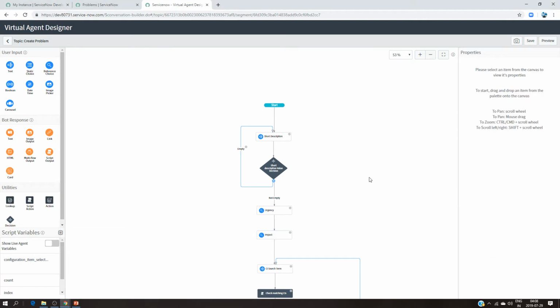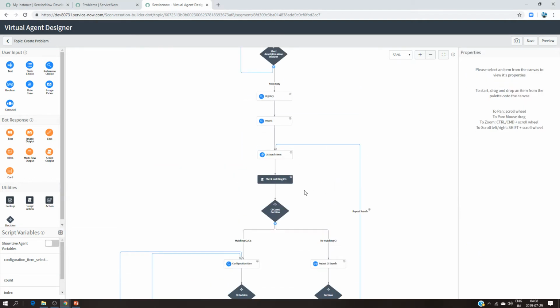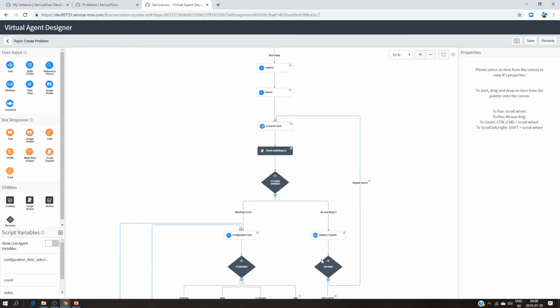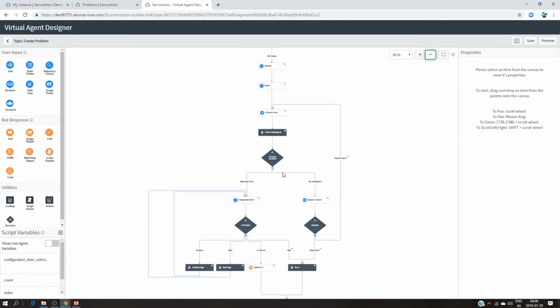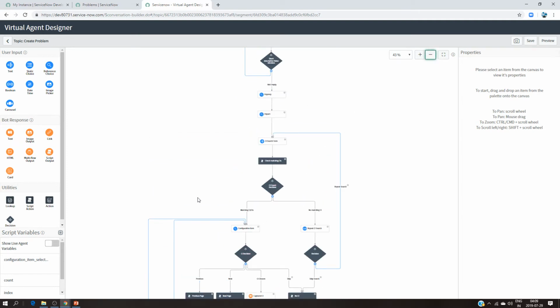So it can choose a different path. For example, if it was not able to find the right configuration item, it will try to repeat the search. So you can see here, it's not always the same path. It can choose a different path. It all depends on what the user is putting as an input in the chatbot.